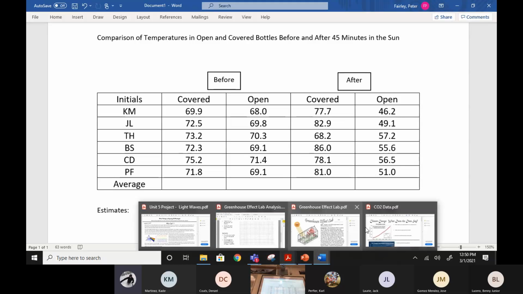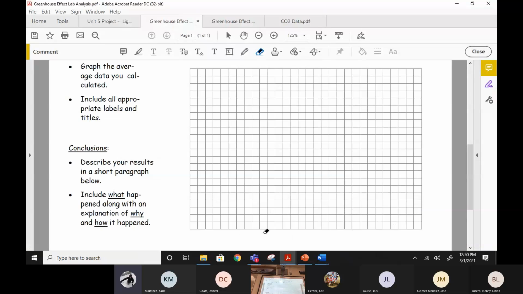We're not graphing these individual data points. We're just graphing the averages, right? You're going to have four points on here. And what do you think? When we're graphing these, should we show them as a line graph or as a bar graph? In this case, what's the best way to display this data?